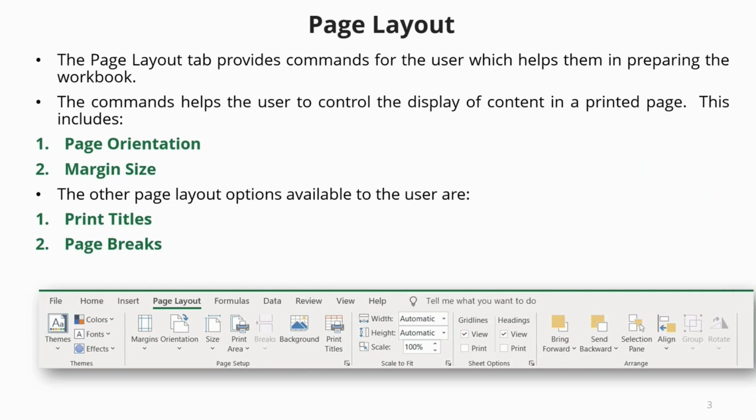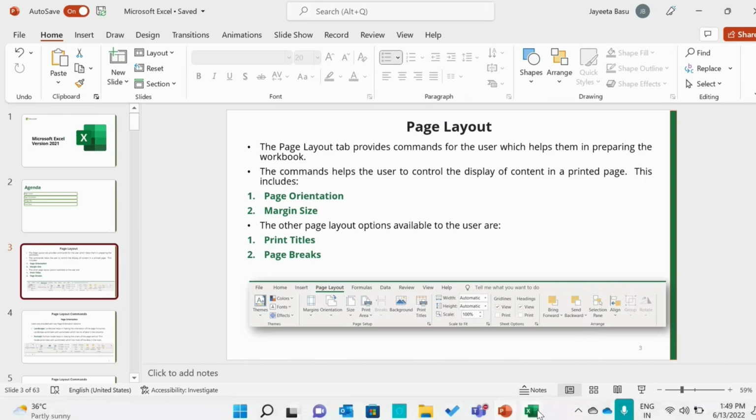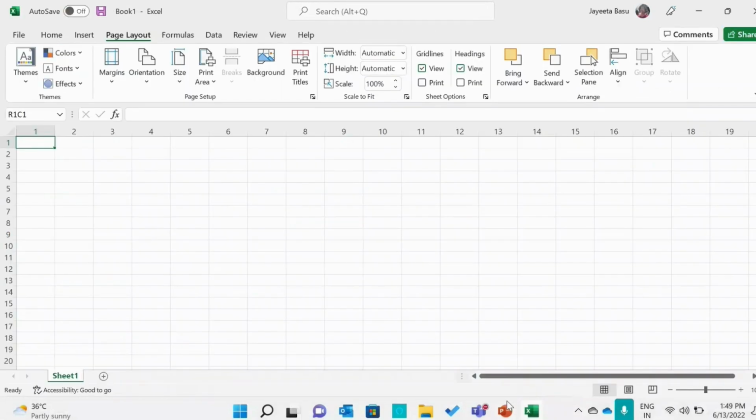So we'll go back. And we are already in the page layout menu, as you can see. The first thing we see is the themes, right? So we were talking about the different themes that you can use. Now this is meant for when you want to submit a document, a balance sheet, or some sort of a format where you need to put a certain theme or color or fonts or effects. This part comes into your use.